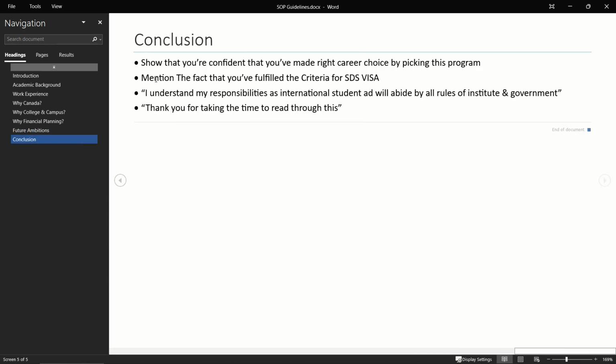And lastly, the conclusion. In conclusion, you have to give the impression that you are confident, that you are making the right choice, and you know what you are doing. Mention again, regurgitate the fact that you have fulfilled the criteria for the SDS visa, and give a basic statement like: I understand the responsibilities of a student visa, and I will abide by all the rules and regulations of the government as well as the institute. And say thank you for taking the time to read through this. So this is going to be the end of the framework.